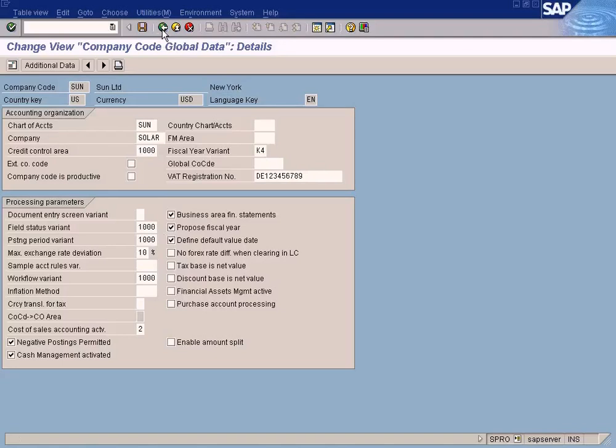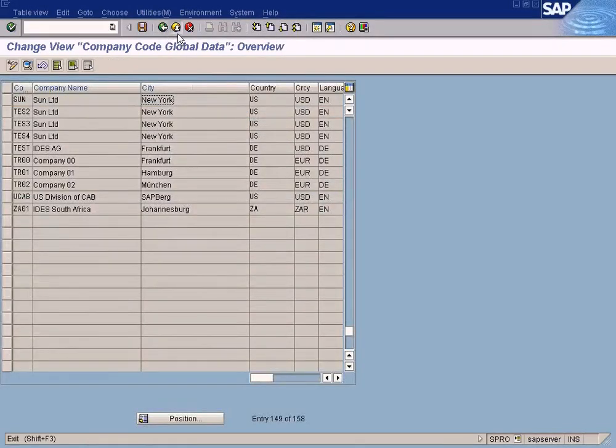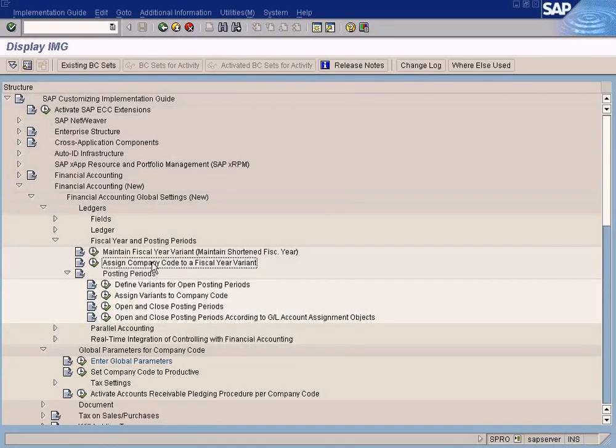The posting period can be assigned to a Sun company code using the global parameter screen, which is this, or using this tab. Not that. This one, assign variant to company code. This or this. Similar to fiscal year variant, where we have two ways of assigning it, either in global parameters or using this tab. Similarly, we can also assign the posting period using this tab or this tab.